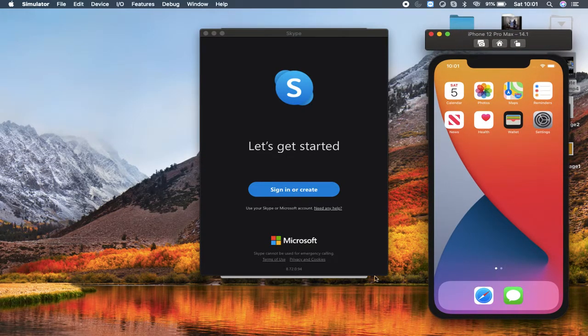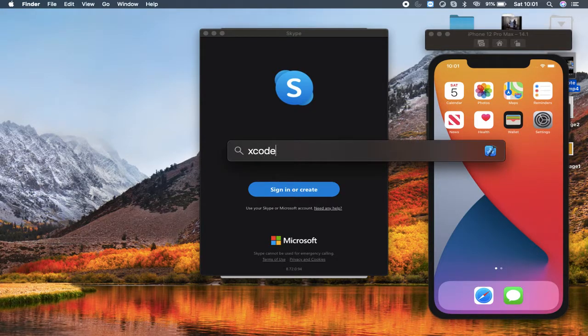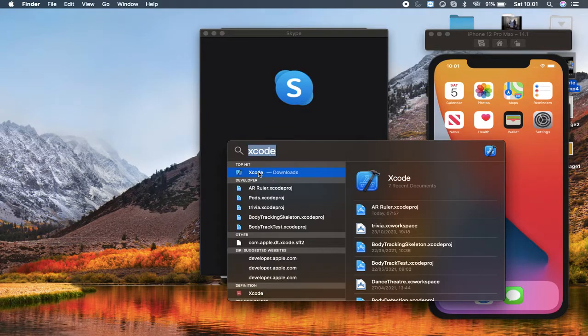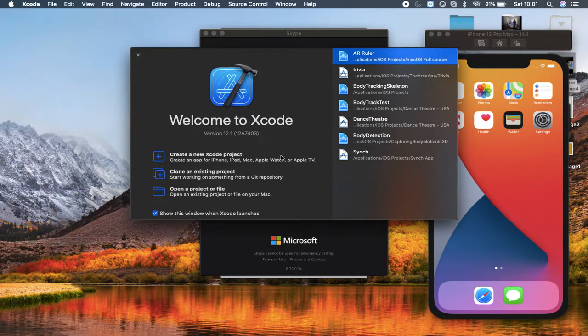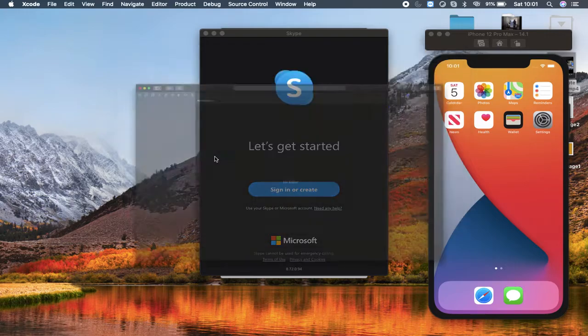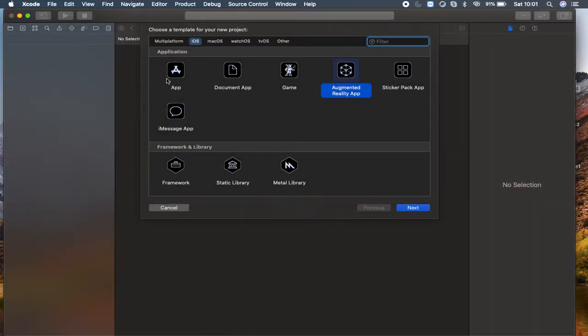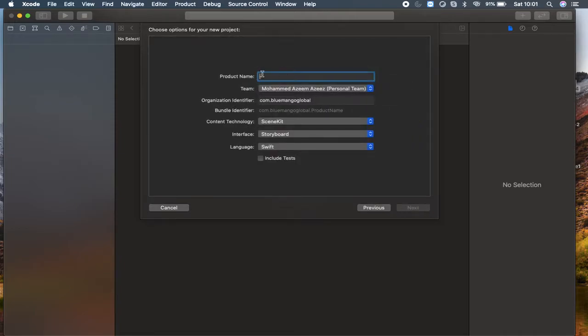First of all, I'm searching for my Xcode, right? And I'm going to create a new Xcode project. Here you have the options to choose a template, so I'm going to select Augmented Reality app. And here we have the name. You can name the product, so I'm going to name it measurement app. You can name it whatever you like, it doesn't matter.